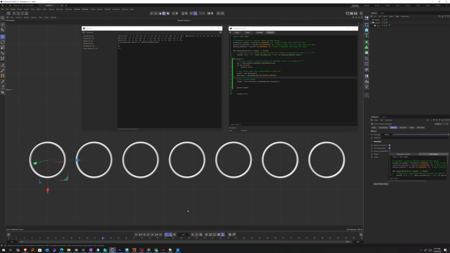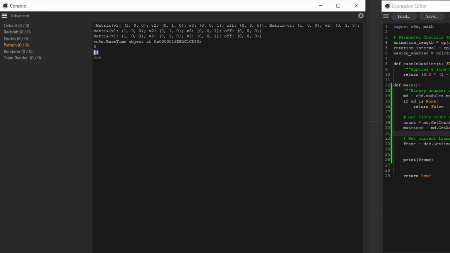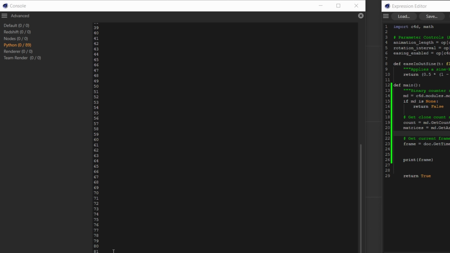If we move to frame 24, we see here it updates to 24. We move to 36, we see 36. Or if we hit play, you see we get all the frame numbers.